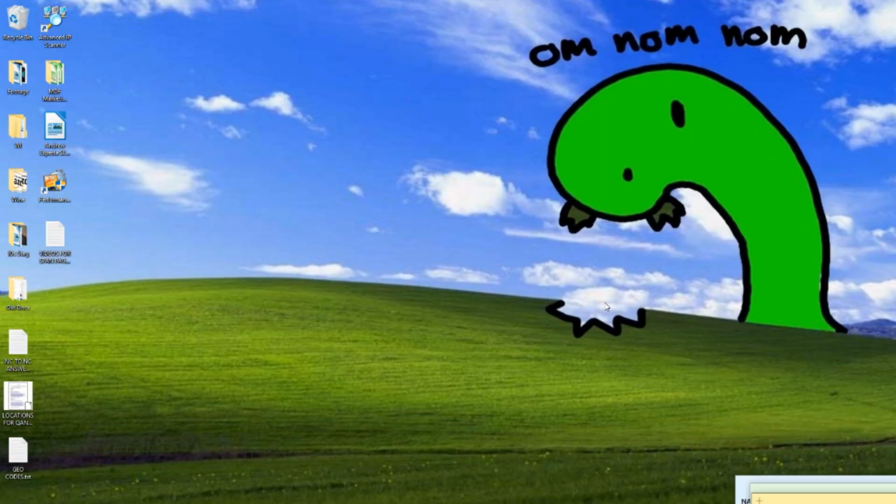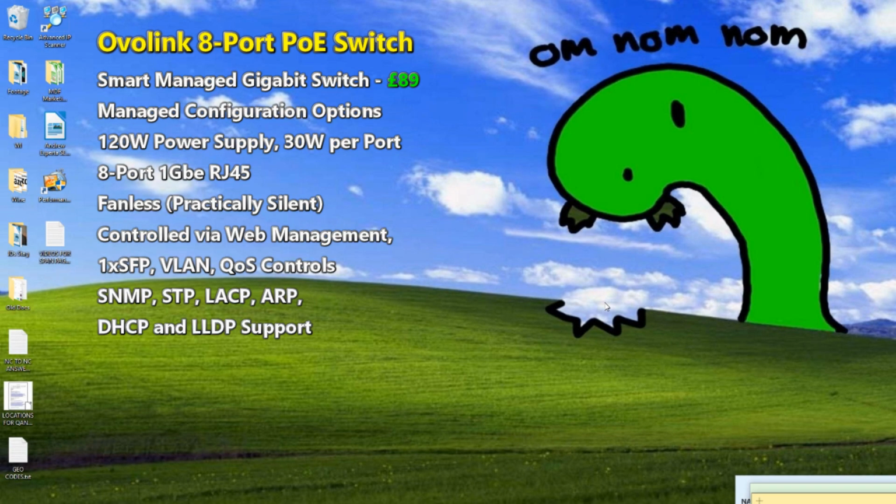Hello and welcome back, and today I want to continue talking about the Ovolink 8-port affordable PoE switch. We've done our unboxing and now we want to have a look at the software.